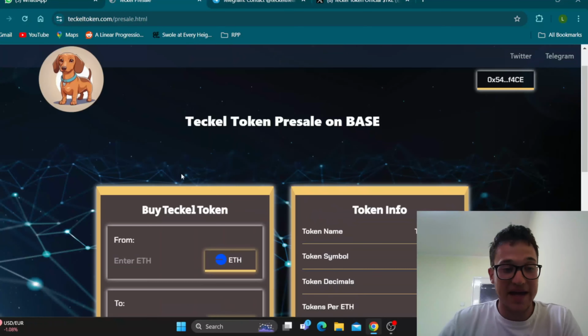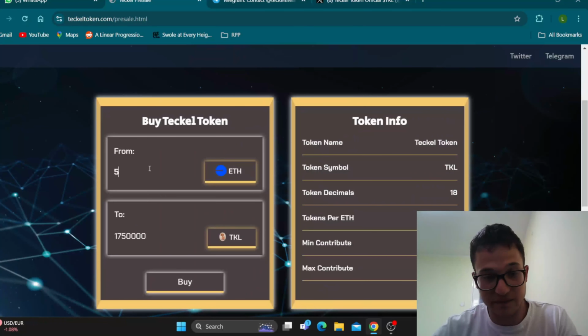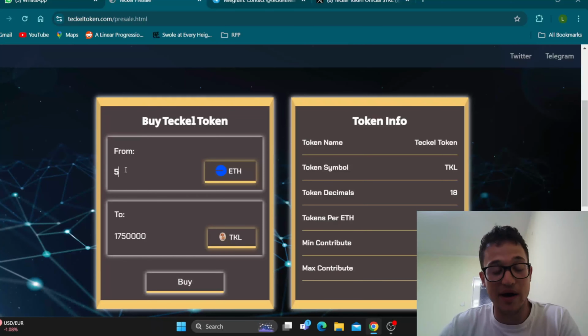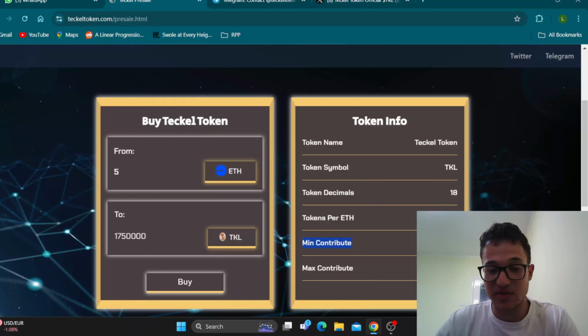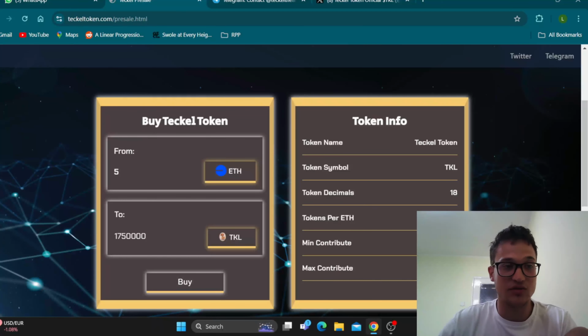And keep in mind that the maximum buy that you can get into the project is 5 Atron. So you cannot go above 5 Atron. And for 5 Atron, guys, you can see the amount of Teckel tokens you're going to get right here, which is 1,750,000 tokens. So that's how easy it is to get into. As you can see, the minimum contributions right here, maximum tokens per Atron, and so on. So all that you need is right here.